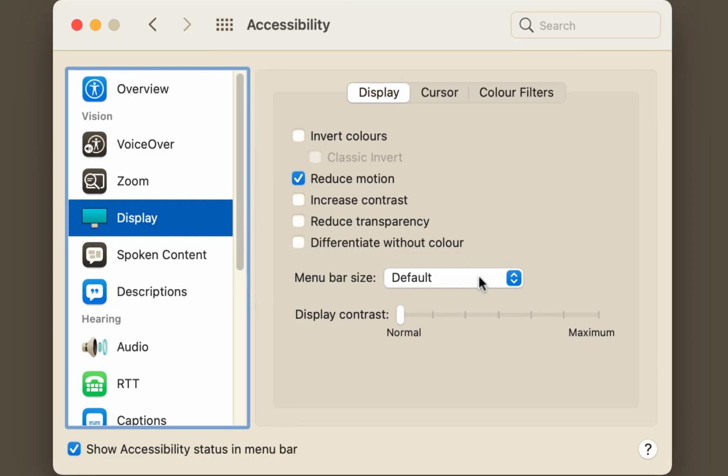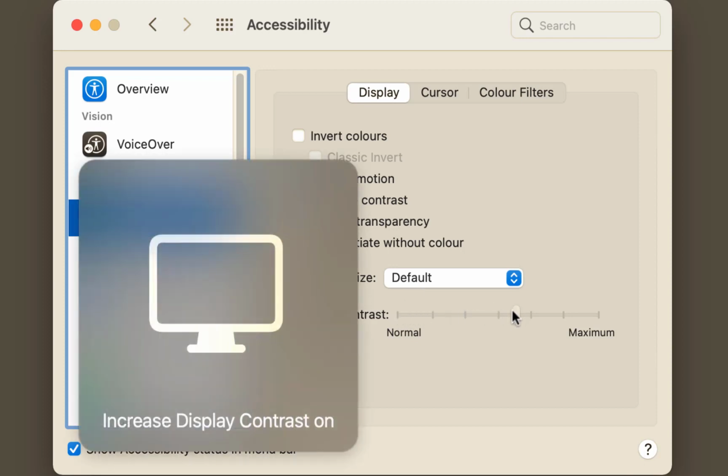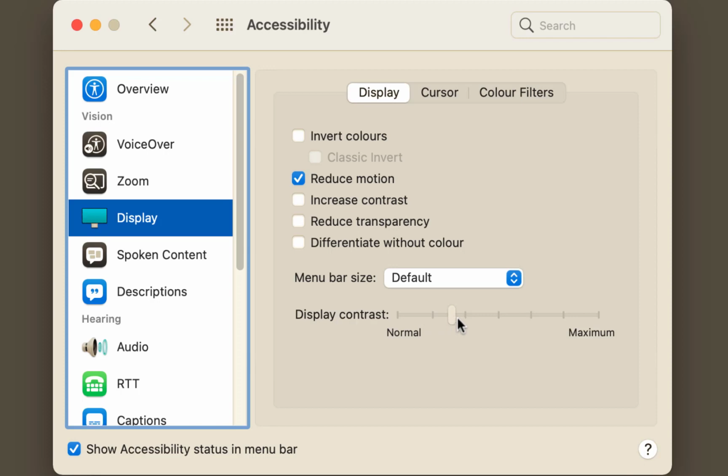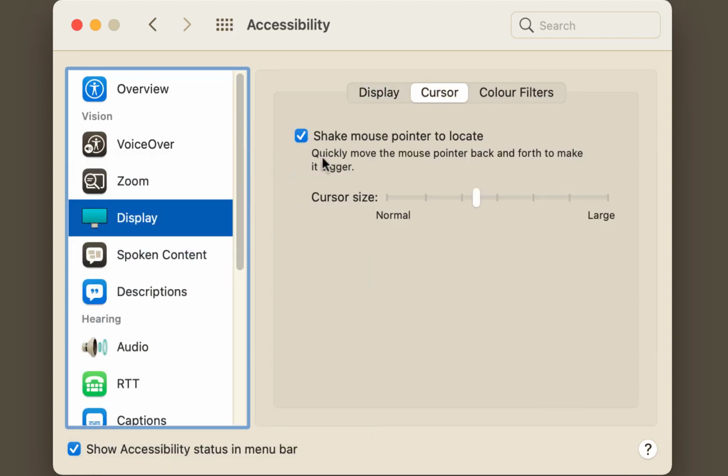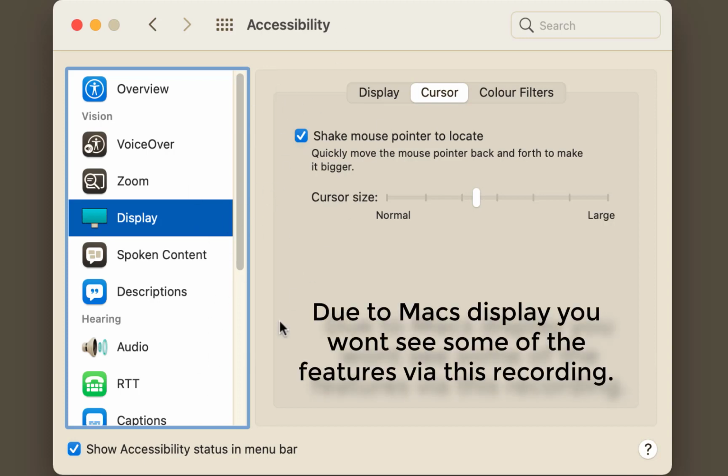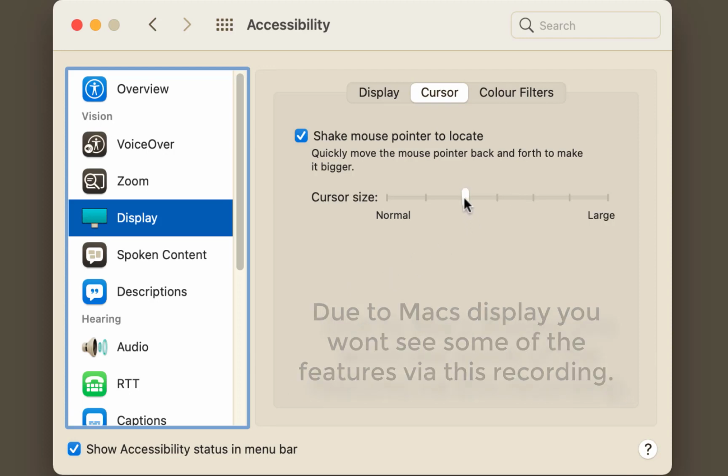Could be really beneficial. We have a menu bar size, large or small. And then you've got display contrast that you can change manually there if you wish. Let's go up to cursor. Now, shake mouse pointer to locate. If I shake it, see it's gone bigger. And you can choose how big you want that actually. So if I shake it again. So if you're always losing the cursor, you can always use that option, shake it and find it straight away.